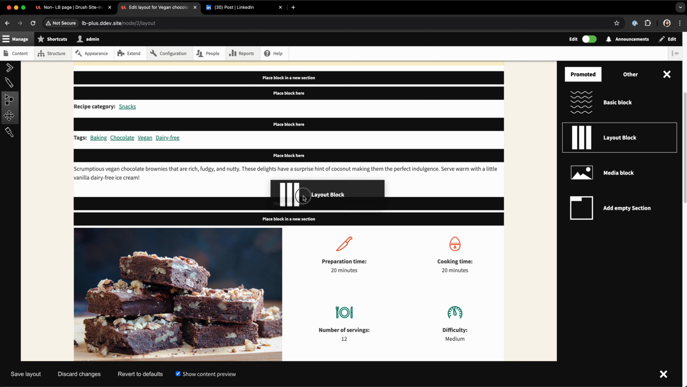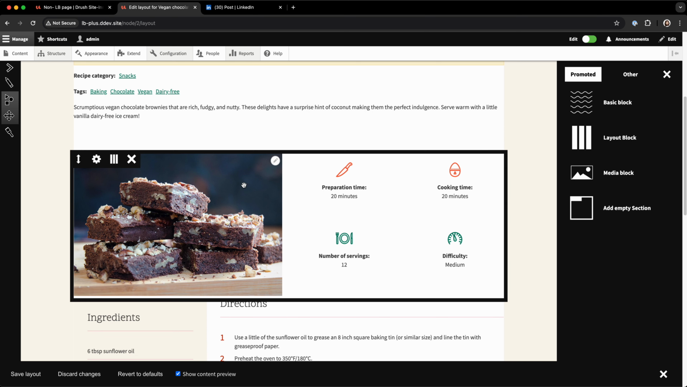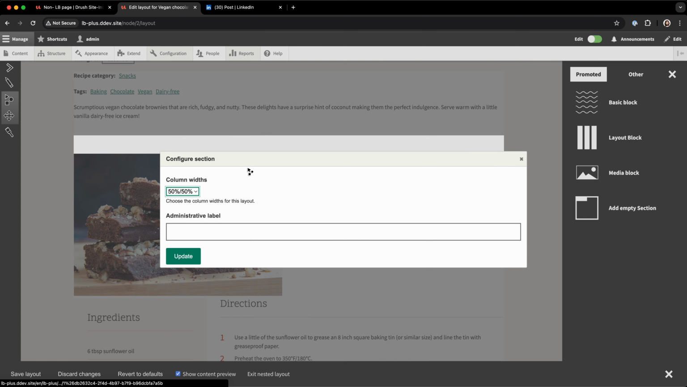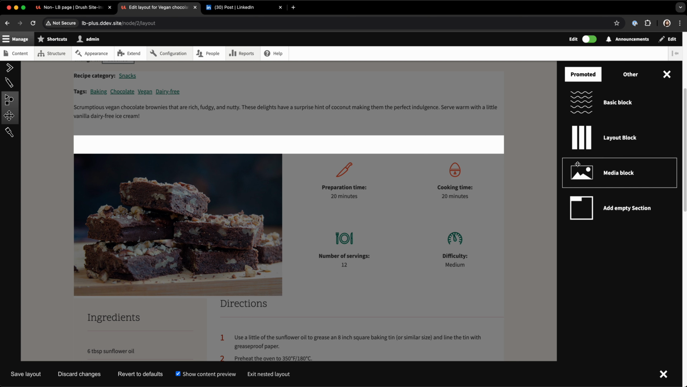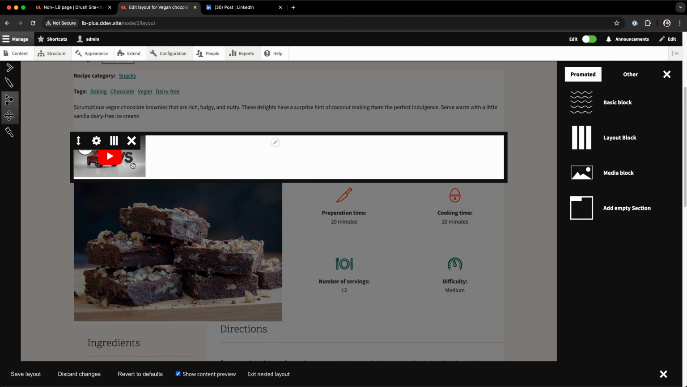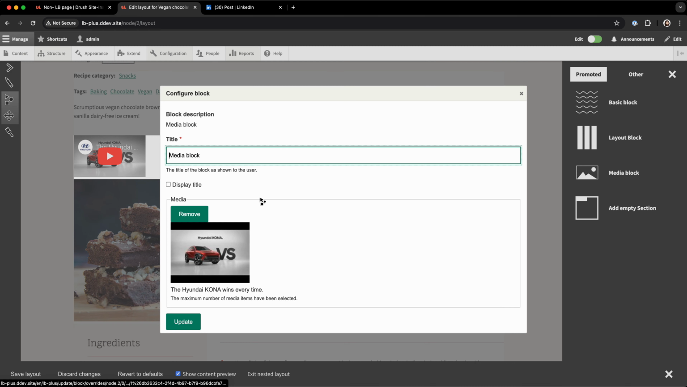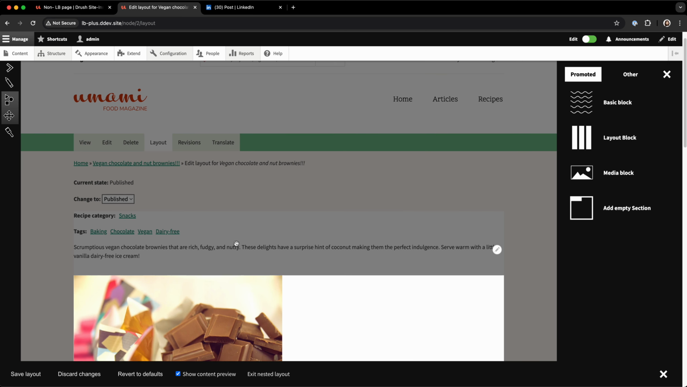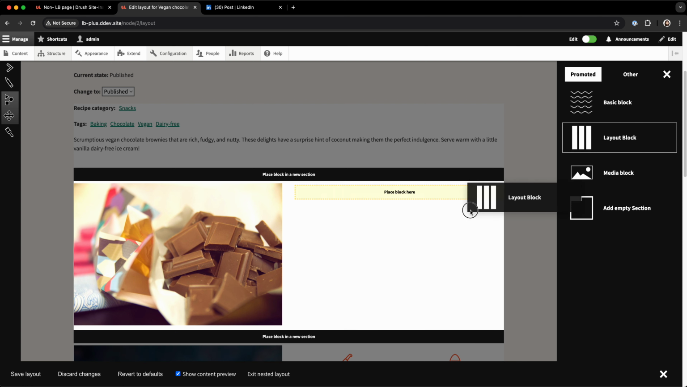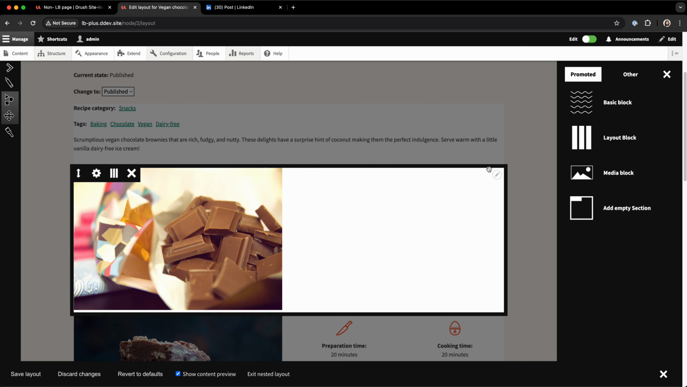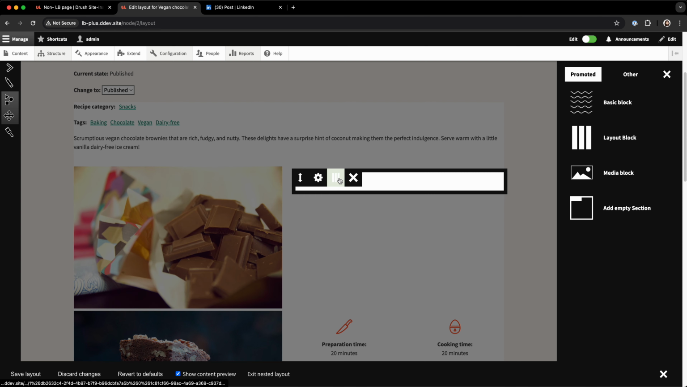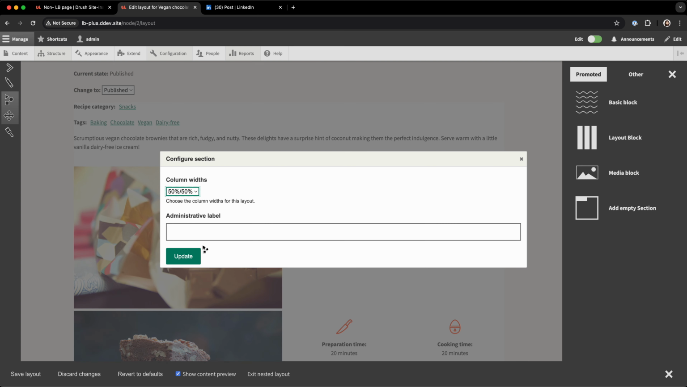So let me place a layout block in a new section, and then I'll go into that nested layout and change it to a two column. And then I'll place a media block here, and I'll change this to something more yummy looking. There we go. And then over in the second column, I'll put another layout block. And then I'll go inside this double nested layout block and change it to a two column layout.